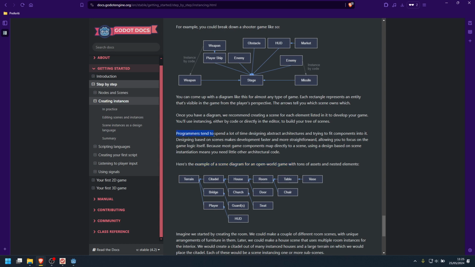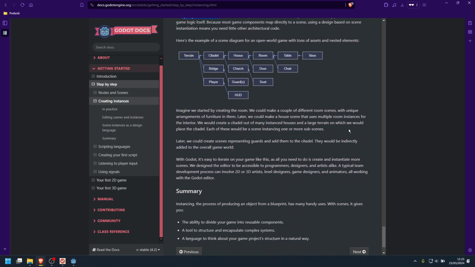Programmers tend to spend a lot of time designing abstract architectures and trying to fit components into them. Designing based on scenes makes development faster and more straightforward, allowing you to focus on the game logic itself, because most game components map directly to a scene. Using a design based on scene instantiation means you need little other architectural code. Okay, that's clear.